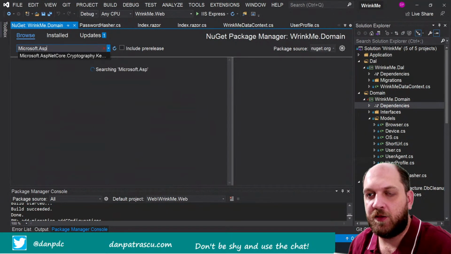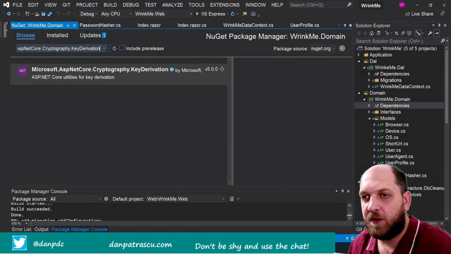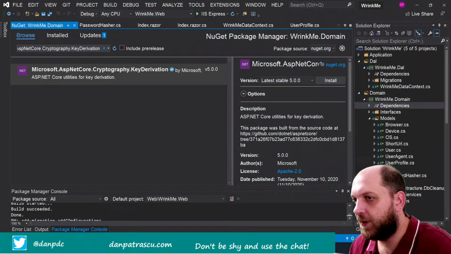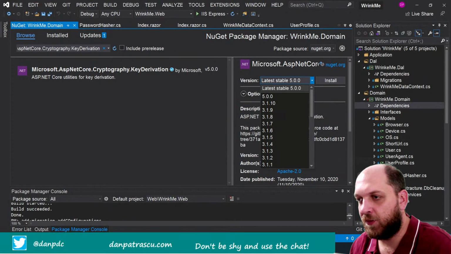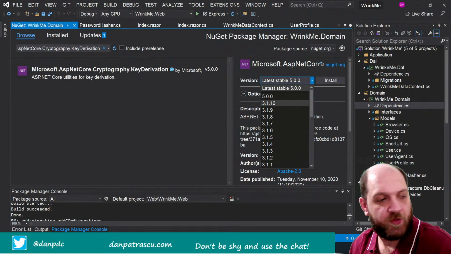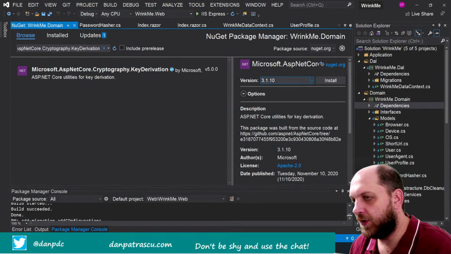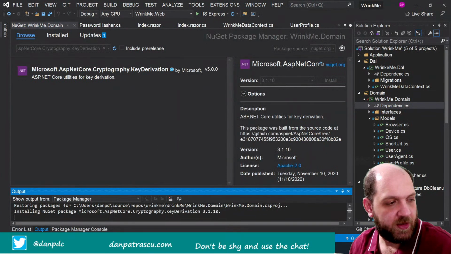But now let's manage NuGet packages, because there is a NuGet package in ASP.NET Core, Microsoft.AspNetCore.Cryptography.KeyDerivation. Should I install the latest? Right now all my projects here are based on .NET Core 3.1, because I started them before .NET 5. So I'll stay consistent and install the latest 3.1 version. And let's click on I accept.